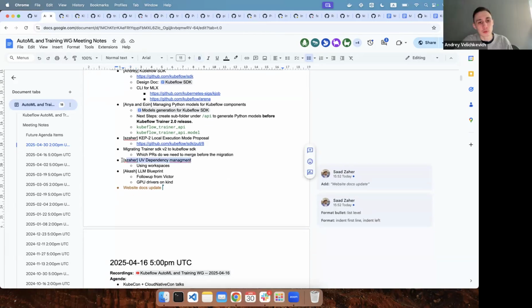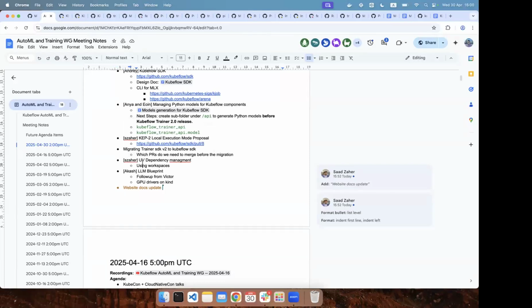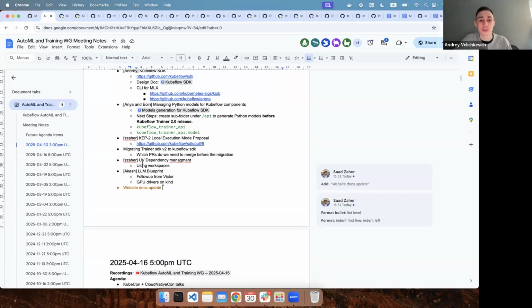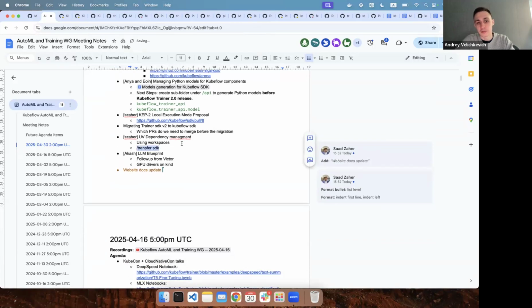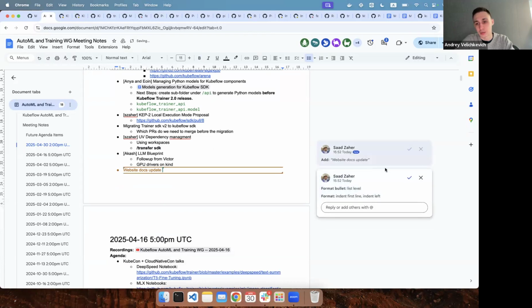No problem. I think for UV, we also need a tracking issue. Can you create a tracking issue for UV? Okay. I think we already have a tracking issue. We just need to transfer this, right? So we can use transfer SDK. Yeah, I think transfer SDK should work. Yes. Any other things?